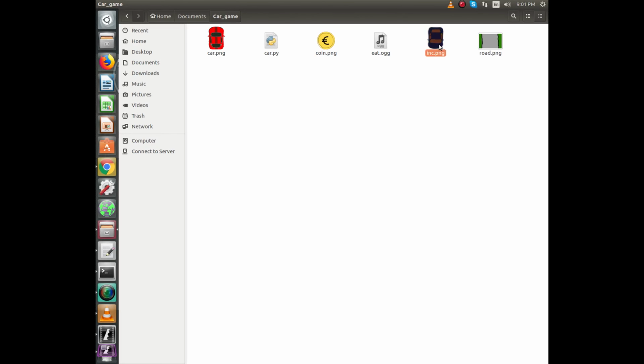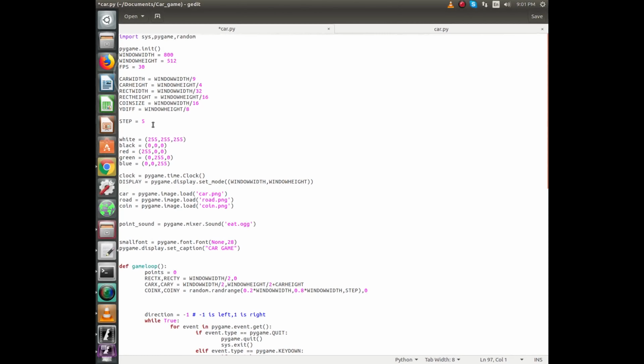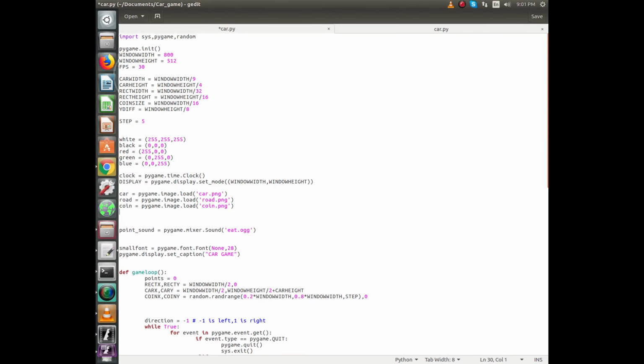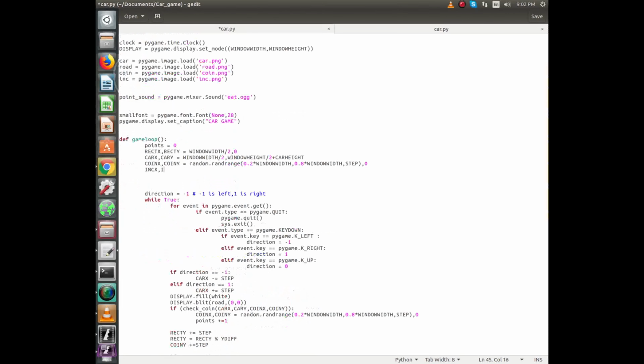The size of the image is the exact same size as the car PNG image. For this reason I will not need to create some new constants. Car width and car height are the dimensions of my new obstacle. I will need though to load it inside my game. We have used this function plenty of times. Ink equals pygame.image.load, and I will write the name of my file, ink.png. So now I have an image object.